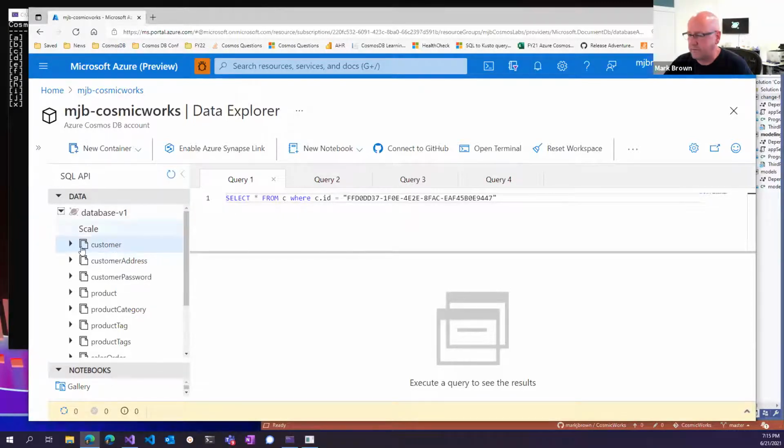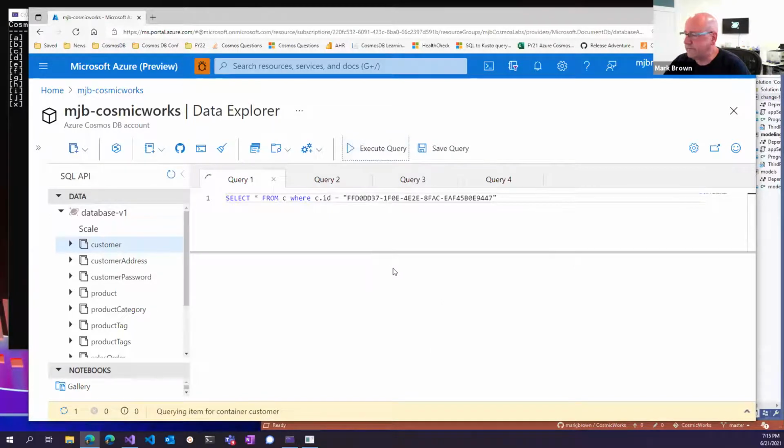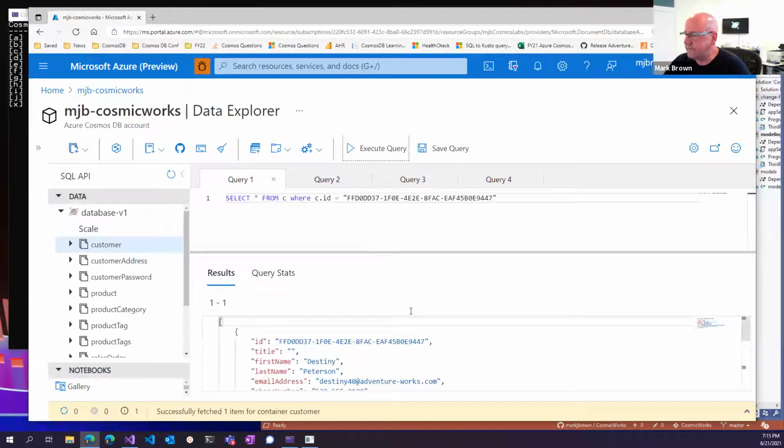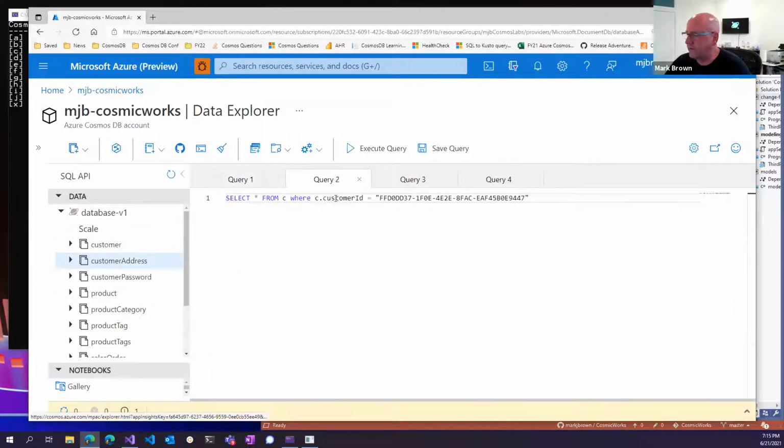I've got my first one here that's going against my customer container. Let's see, I'm going to run that. Where's execute on here? There we go. And there's my customer object. And my query stats, how much did that cost me? 2.83 RU. So about 3 RU. And now I'm going to query my customer address. So I'll execute that.